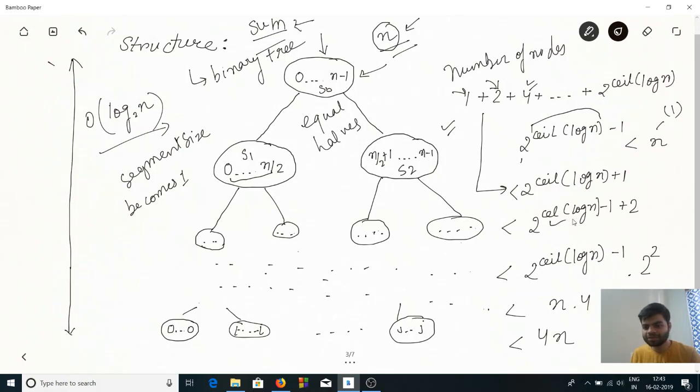Now we'll do some simple mathematics, use this equation and put it here, and 2 to the power minus 1 plus 2 gives 4n. So the number of nodes will clearly be less than 4n.